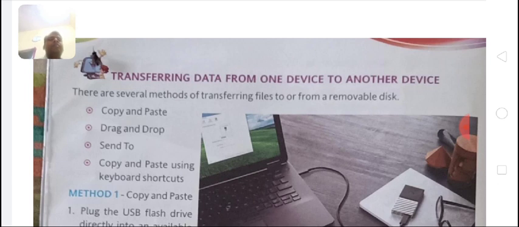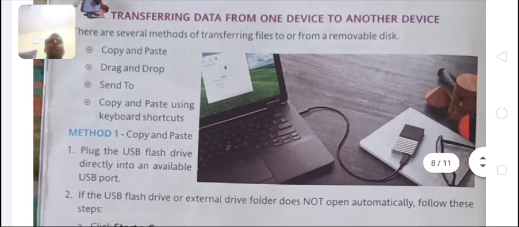Transferring data from one device to another device. There are several methods of transferring files to or from a removable disk: copy and paste, drag and drop, send to, and copy and paste using keyboard shortcuts like Ctrl C for the copy, Ctrl V for the paste.